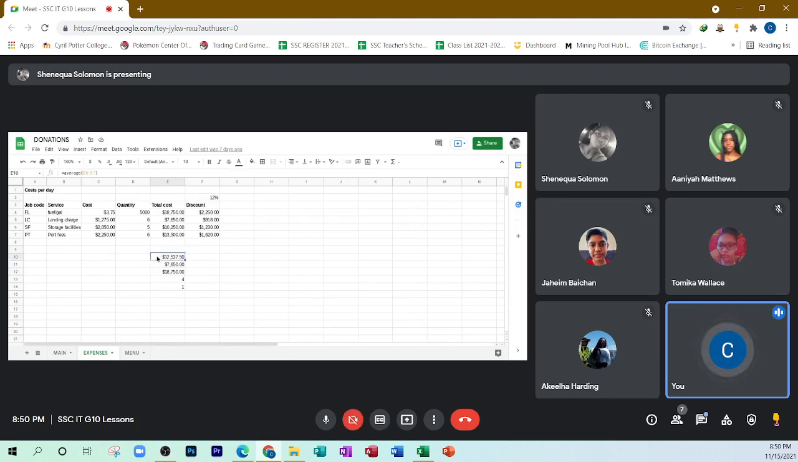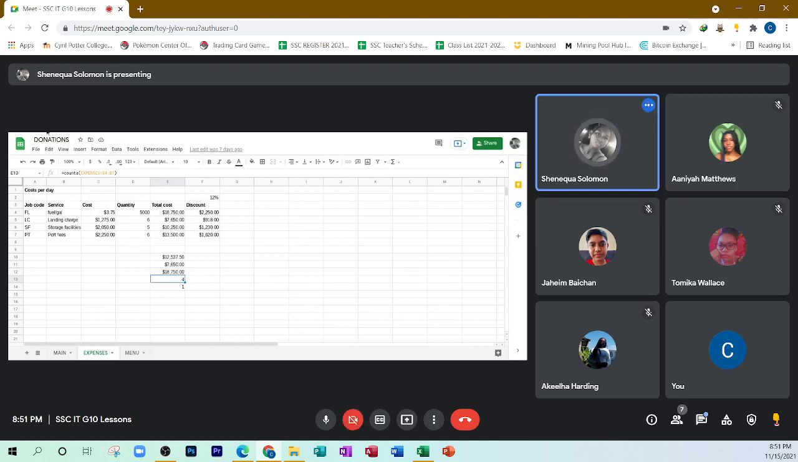All right, in E13, enter an appropriate function to calculate how many services are offered. Sir, I did equal COUNTA, expenses, exclamation mark, B4 to B7, close bracket.